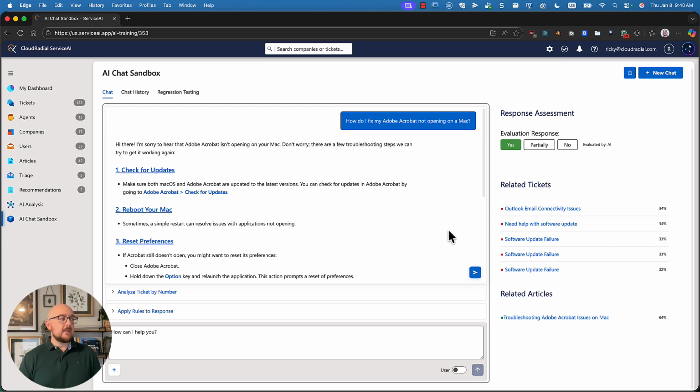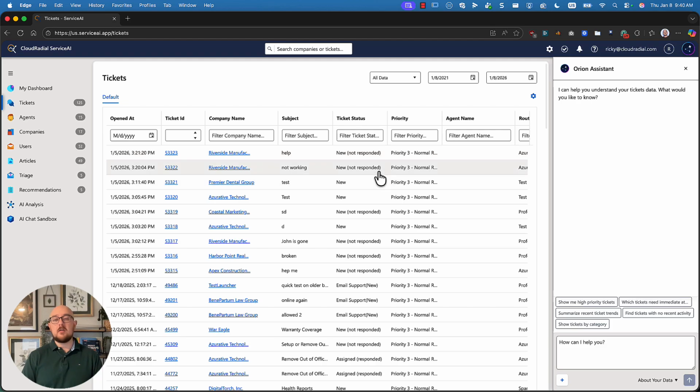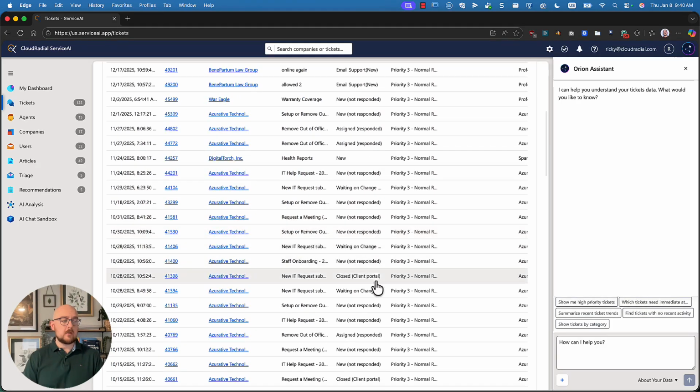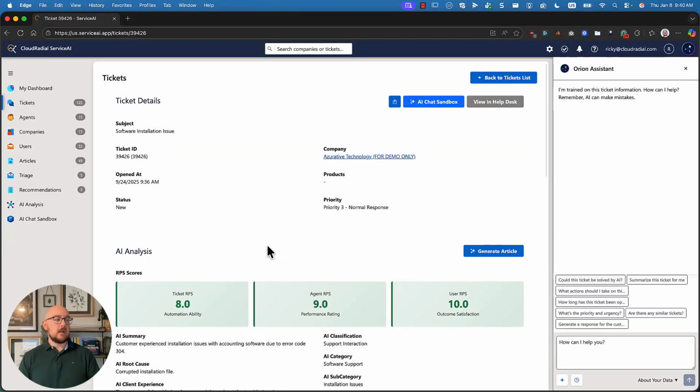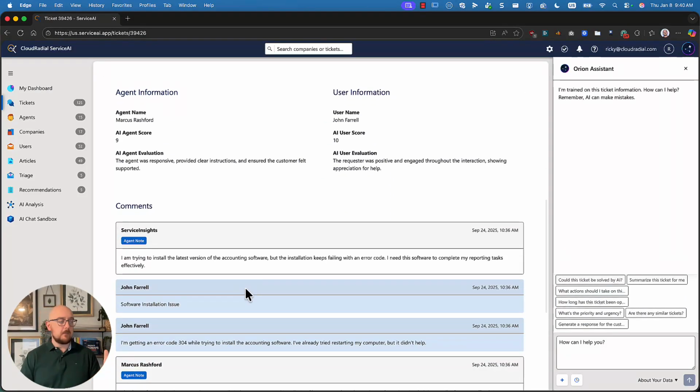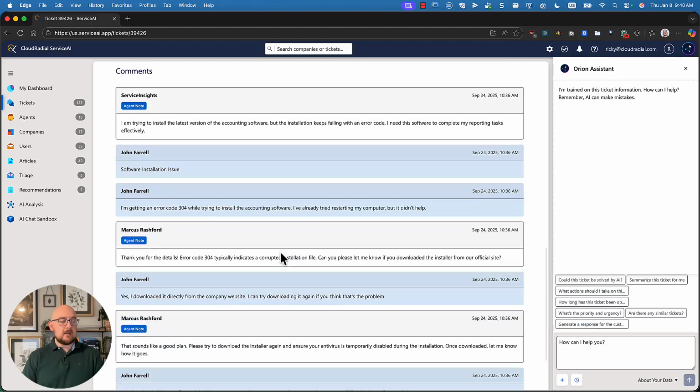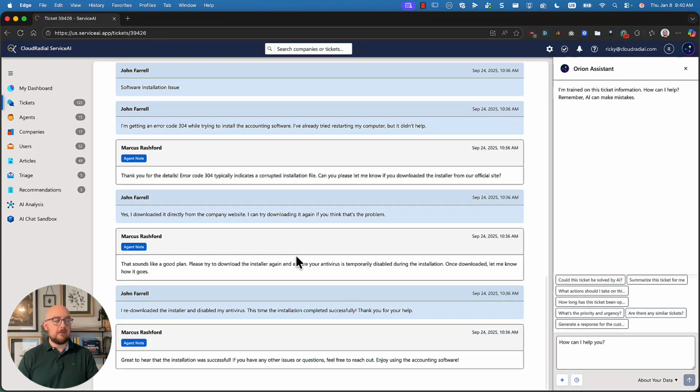What happens in practice too that's really useful is if you have tickets coming up where you learned something from a ticket and you really want to understand how to make that ticket scale. I'll pick a random one here. Software installation issue. What happened here? I'm not sure. Accounting software needed this update. It got an error code 304, you name it.